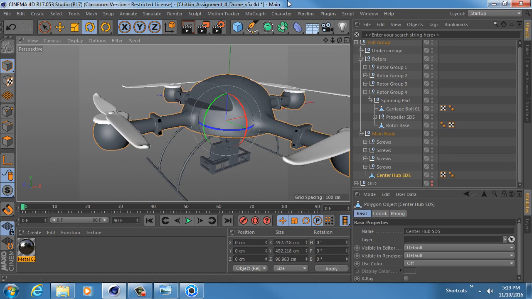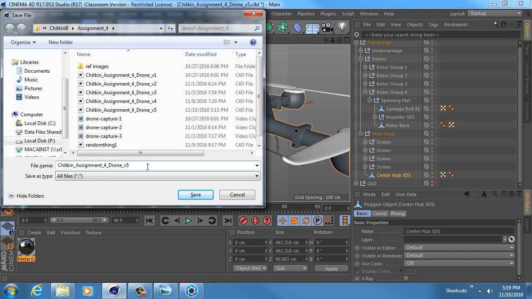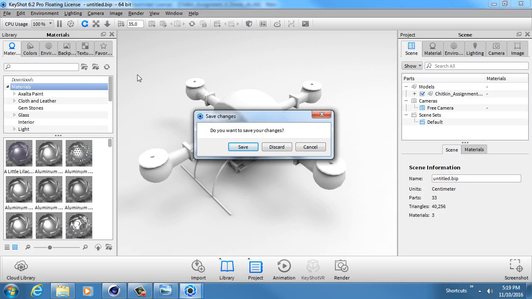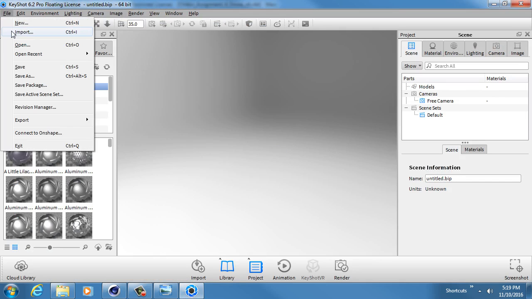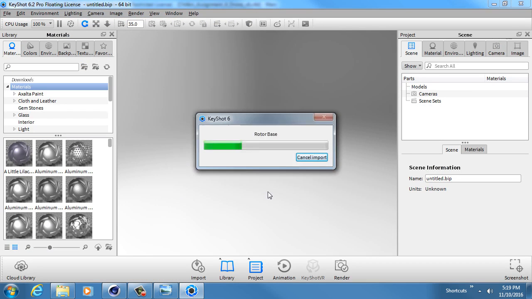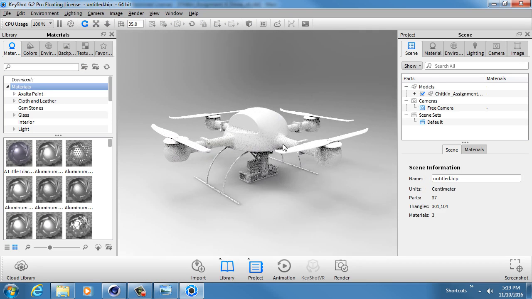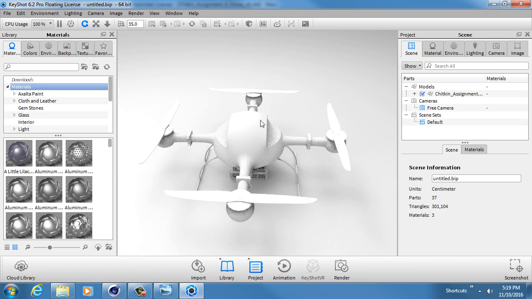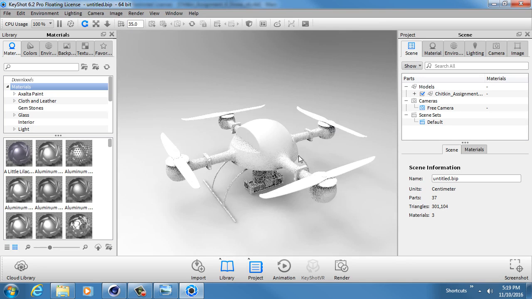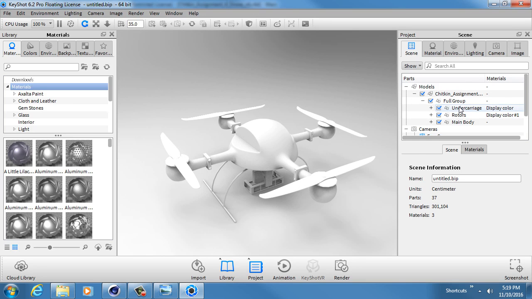I'm just going to save this out one more time, so version 6. We'll go to File, New, Discard, File, Import, and bring in version 6. And there we go. Now we've got our propellers and our smoothed out body. So this is all looking good. But there is one last step that we missed, and it's kind of a nuance for KeyShot.